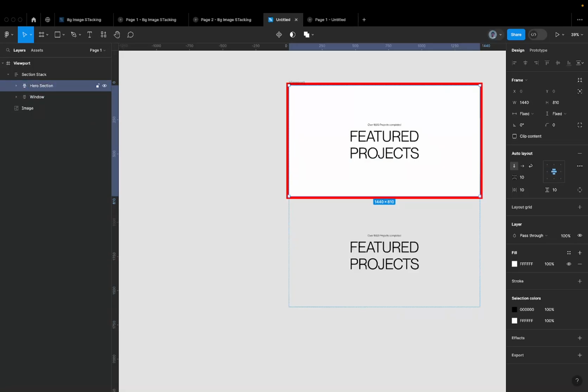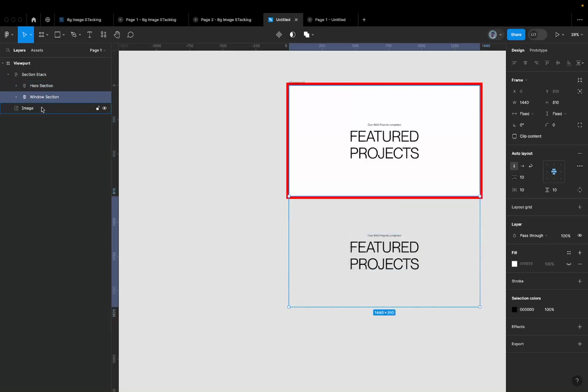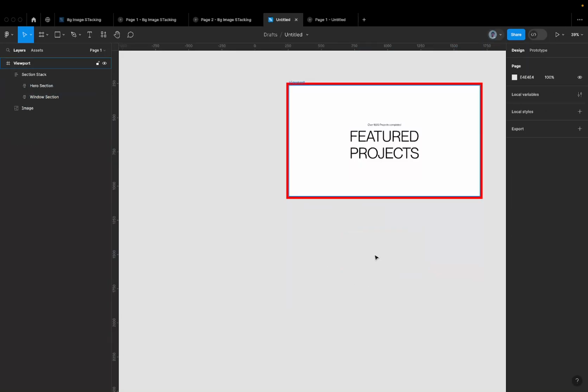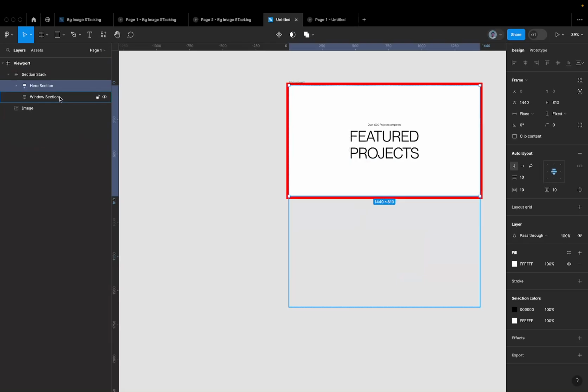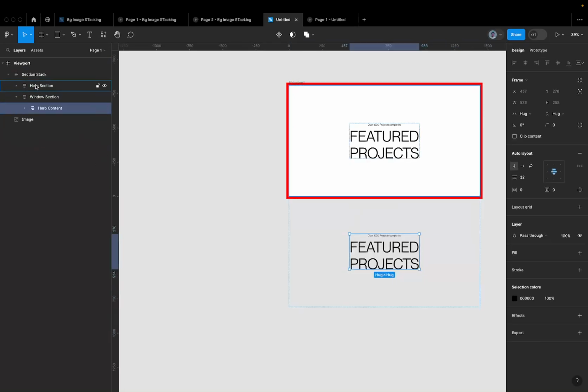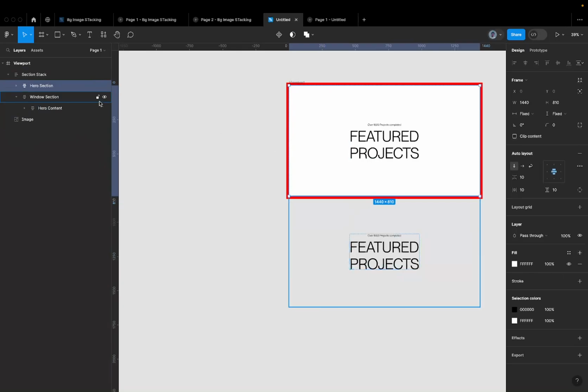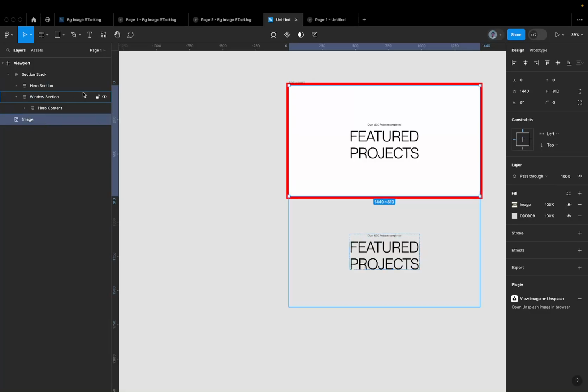Section, okay. And then window section. So our window section doesn't have a fill. Let's also remove that particular text. Or let's leave the text so you can actually see what's going on. So hero section has a fill, and the window section does not have a fill. So that's just one thing to keep in mind first. The image does not have anything applied to it.